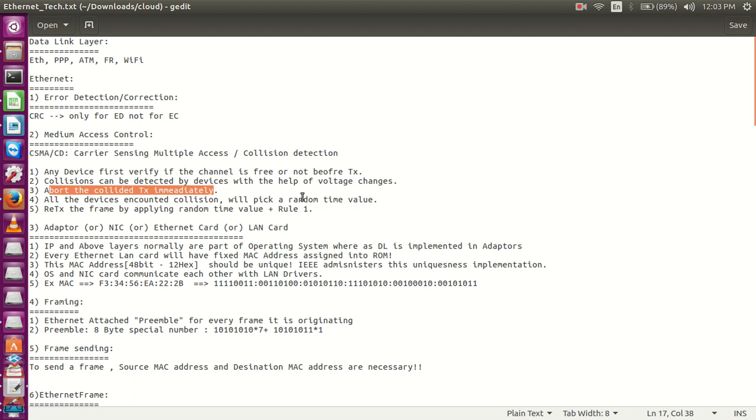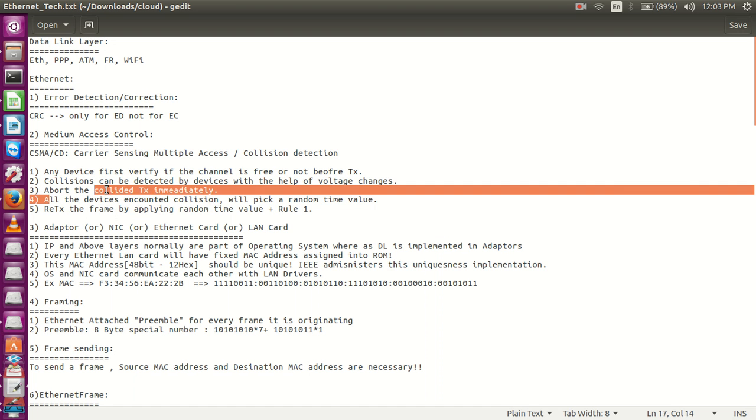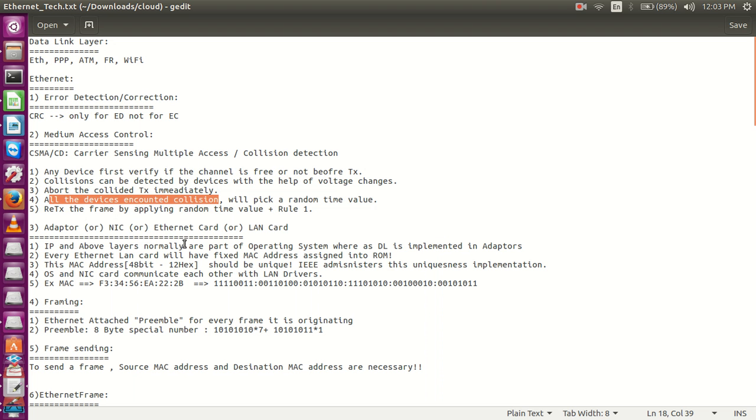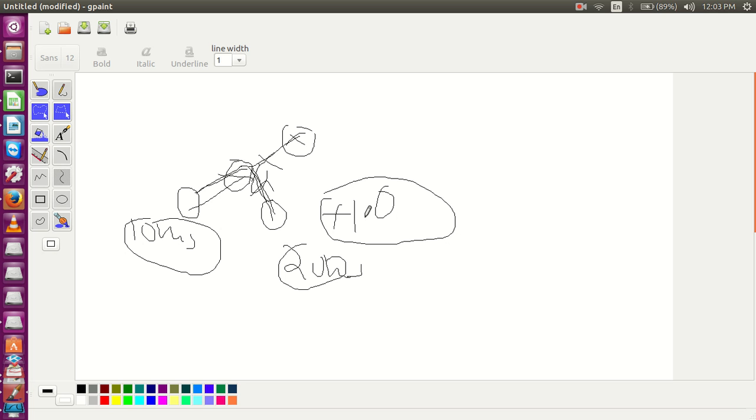If they find there is a collision, it will abort, meaning cancel and stop sending the data. There is no use in sending the data because a collision has happened, so it will stop sending. All the devices that encountered a collision found that there is a collision here. There are these two devices. For example, there may be another computer also sending data, and some other computer also sending data. So they stop sending the data. They found that there is a collision here.